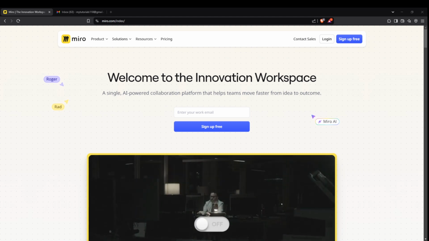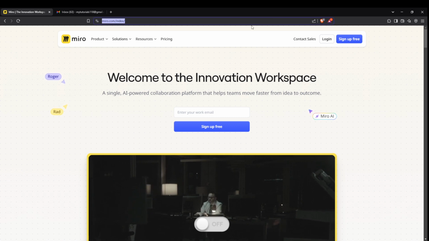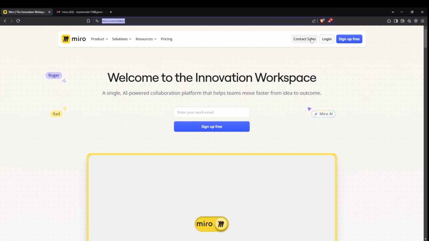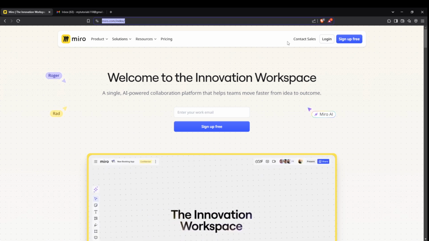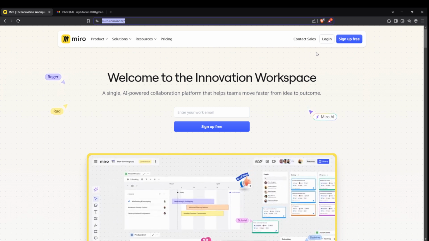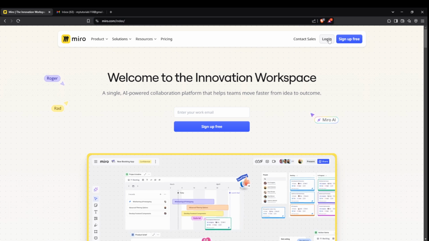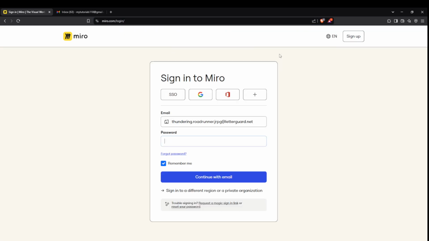Let's start by opening your internet browser and navigating to Miro.com. Miro is a collaborative online whiteboarding platform that helps teams work together and brainstorm effectively no matter where they are in the world. Once you are on the website, take a look at the top right corner of the homepage. You'll see a login button. Go ahead and click on that to be directed to the login page.